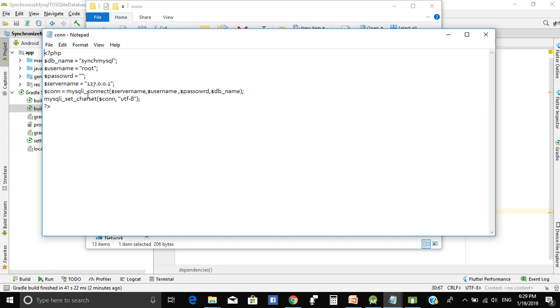and create connection variable is equal to MySQLi connect, and we pass the parameters: first server name, second parameter username, and third parameter password, and fourth parameter is database name, and set MySQL set charset on variable con and make it UTF-8. This file will be required to connect to the database.